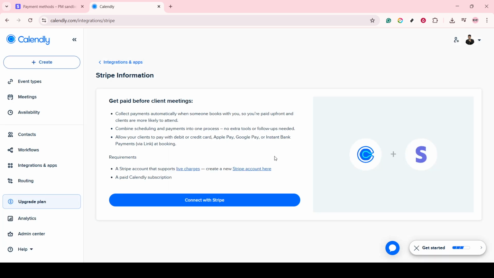Now, you'll be prompted to log in to your Stripe account. If you're new to Stripe, you will need to create an account first. Stripe's user-friendly interface makes this part of the process straightforward, guiding you through each step. But if you're already a user, simply enter your login information. By logging in successfully, you're advancing towards your goal of integrating these two powerful platforms.